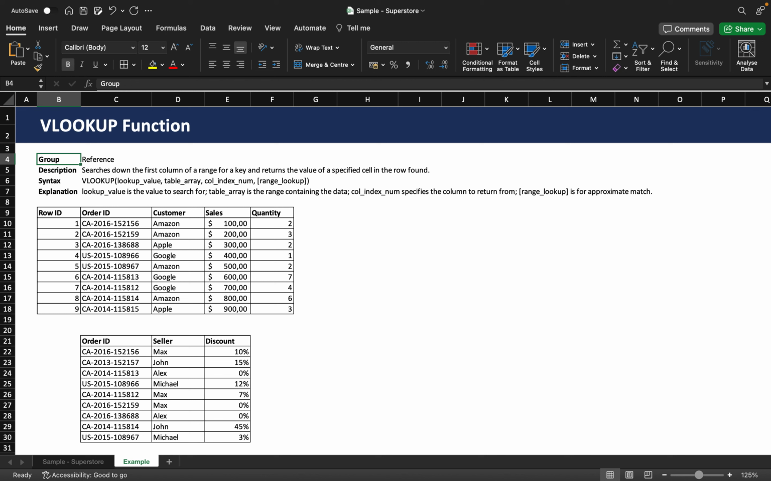VLOOKUP, which stands for vertical lookup, is an Excel function designed for searching a specific value in the first column of a table and returning a value in the same row from another column. It's particularly useful for finding specific data within large tables.